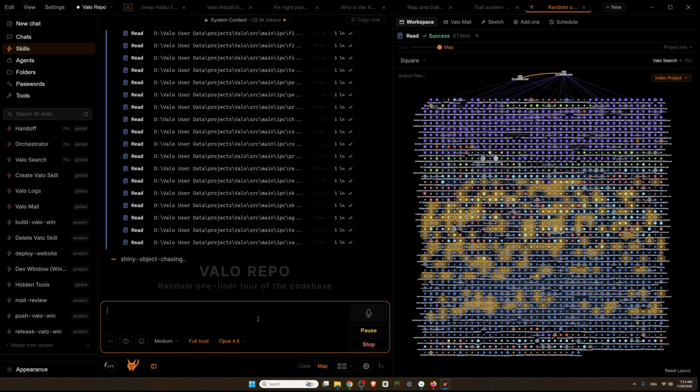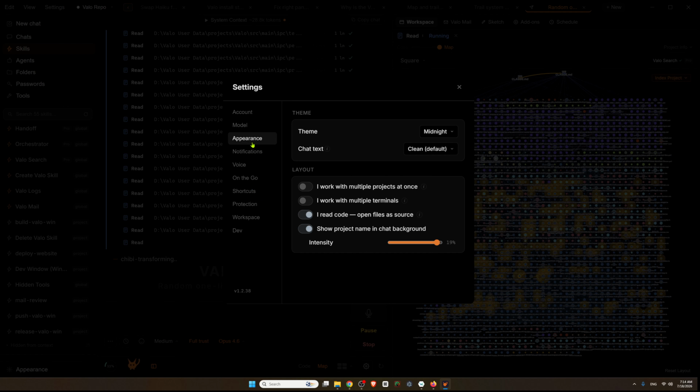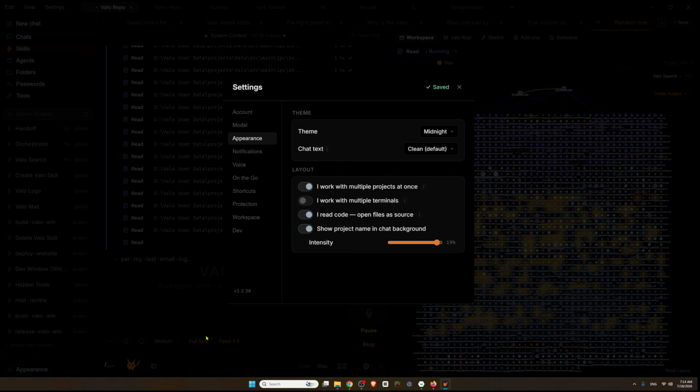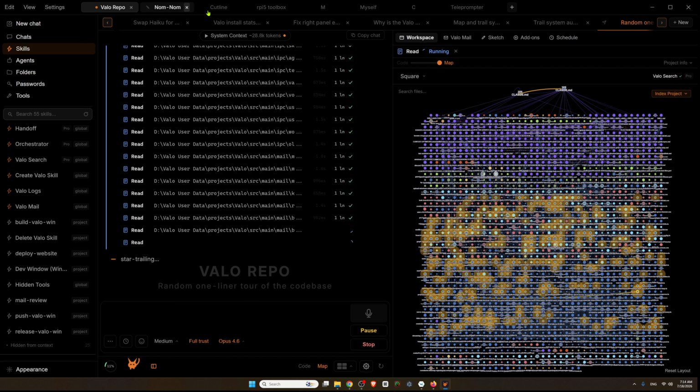And by the way, you can also go to your settings and then to appearance and click on I work with multiple projects at once. And then all of your other projects are right here. All of them also have the same map and an index and a complete understanding of the project. So you can use the cross chat skill and then Claude can talk to different projects. It's almost like an API.